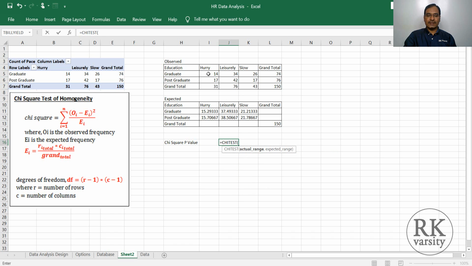We need to select the actual range. See that you don't select the grand totals. So only observed frequencies are selected here. Then place a comma, then select the expected range. Then close the bracket, press enter key. Now you have a p value of 0.22. Now this p value we compare with the significance value, that is a 5% significance level, or 0.05.